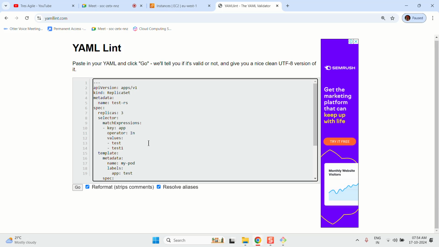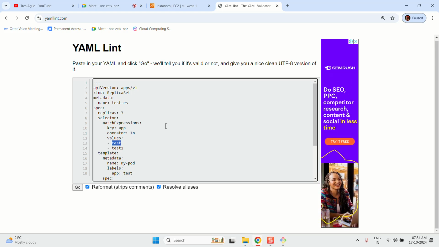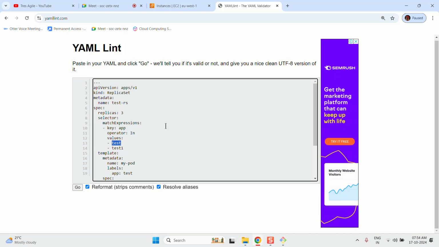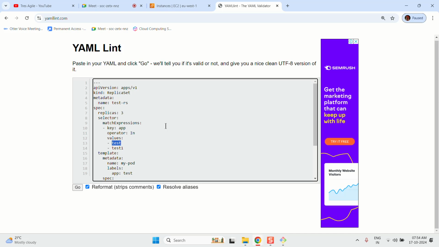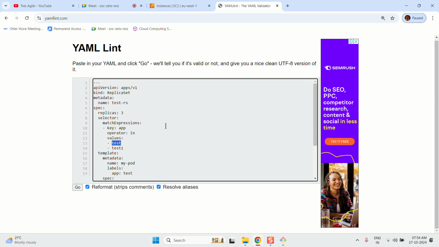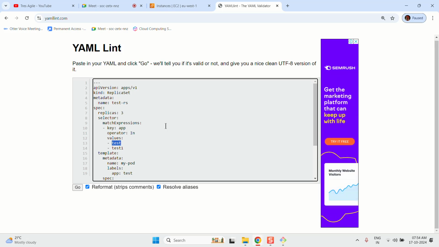I'll not just app is equal to test. I'll have maybe name is equal to something, ABC something. You can use the same thing here. Key is equal to name. The value is equal to ABC. There is one more thing called exist or not exist. We can check if the key exists or not in a specific resource.